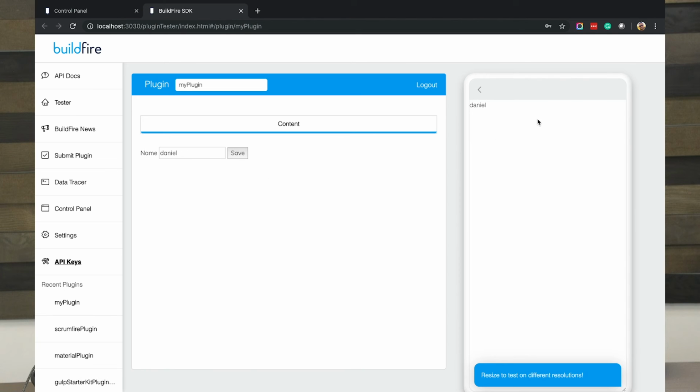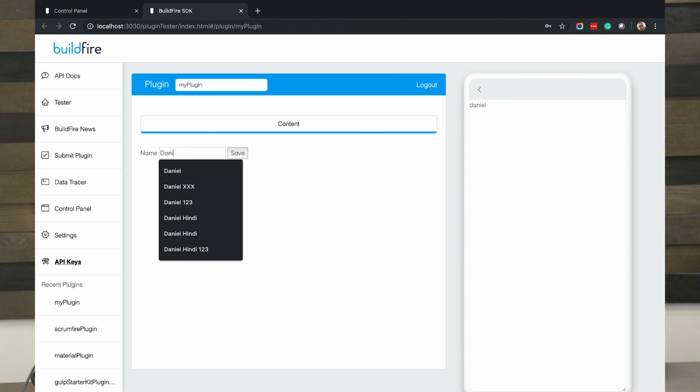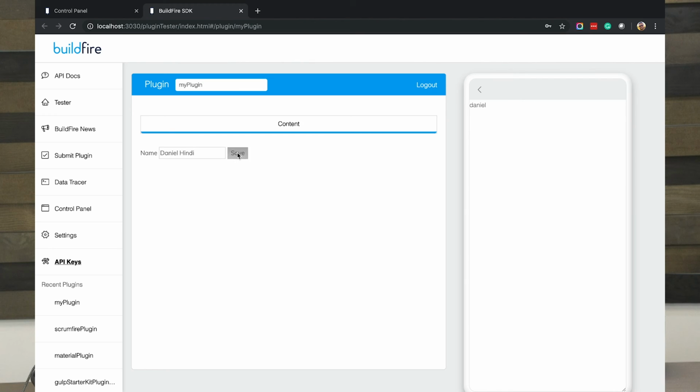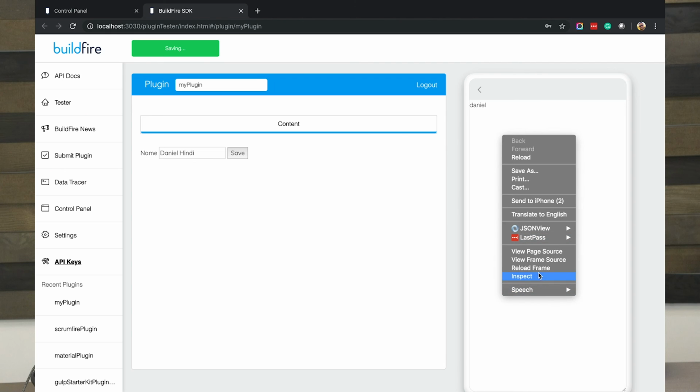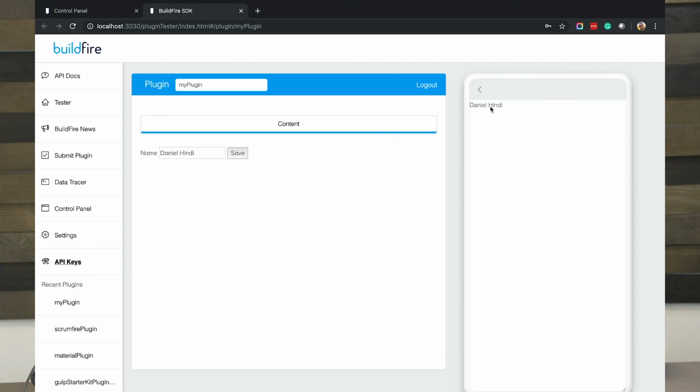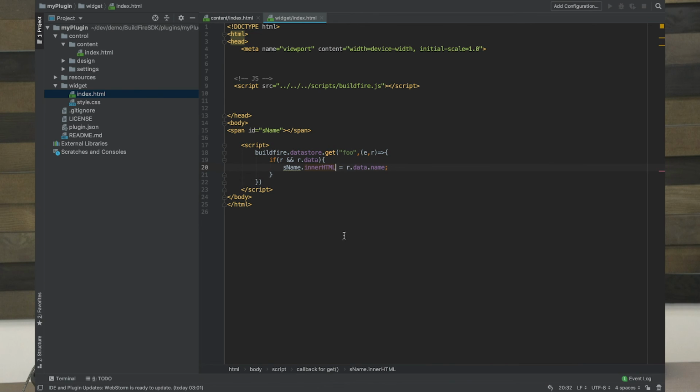Now notice you see Daniel here and Daniel here. The BuildFire platform knows that this widget is associated with this control, and so the data pooling and segregation is all done automatically behind the scenes. You don't have to worry about it. Now, if I change this to Daniel Hindi, save, it still didn't show up here. Well, if I refresh this frame, it does show up. But you'll notice in the BuildFire platform, you see a lot of things update automatically. If we were to do that, let's take a look at how we would do that.